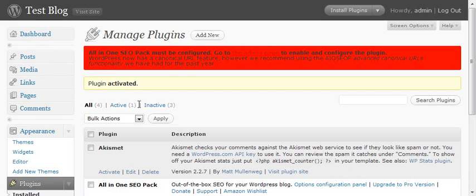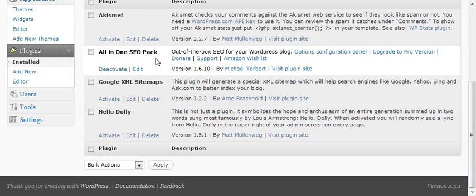The plugin's now activated. This big red warning sign is basically saying that you need to do some configuration to your All in One SEO Pack. In other words, it's trying to warn you that this doesn't just happen by itself. There's more work to do, and we're going to get to that in a minute.